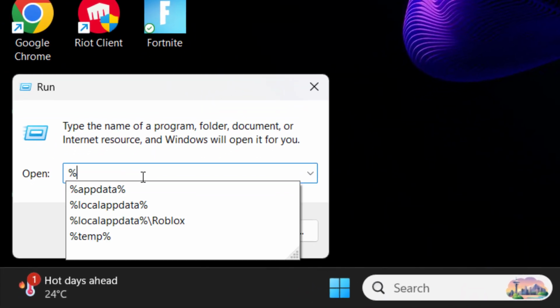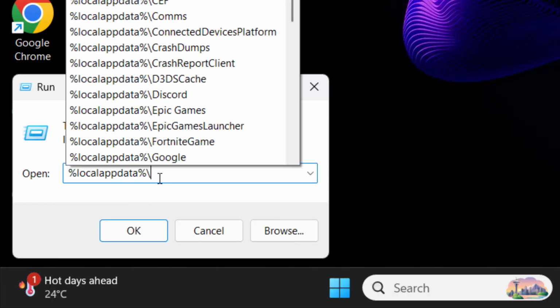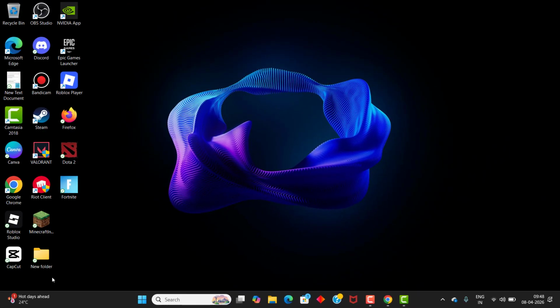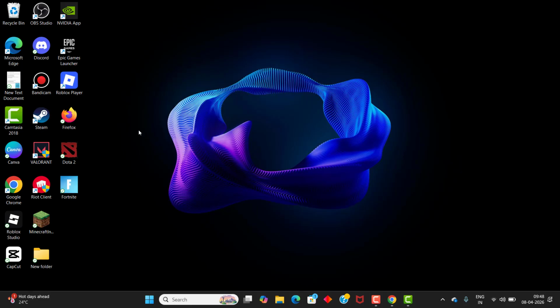Next, go to Run and type local app data. Yes, in this you need to check for Steam. Click it, and you need to delete it. This is cache, so don't worry, there's no problem.